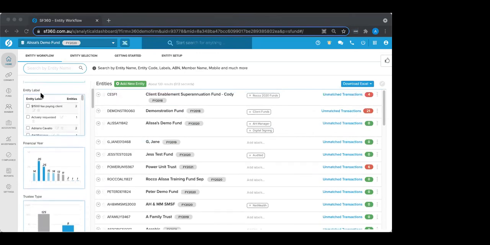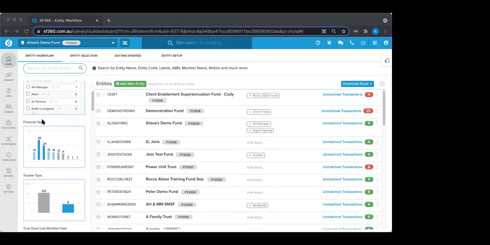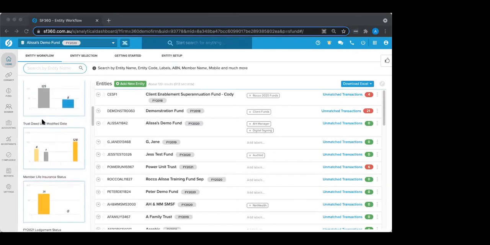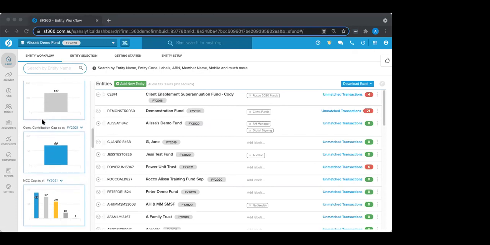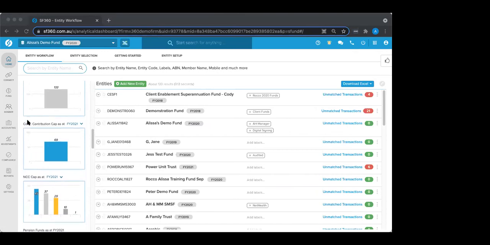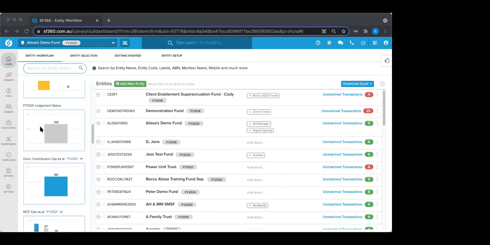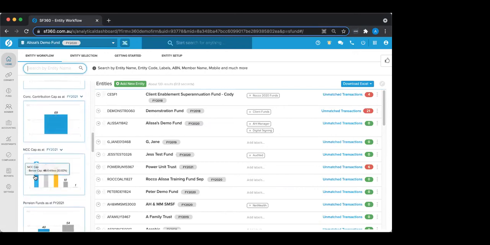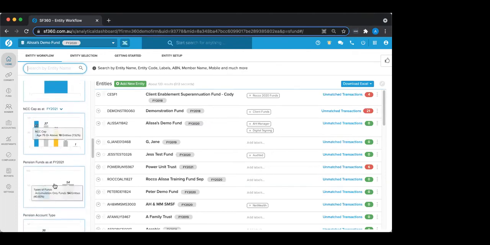The other tables and graphs you've got here that can be brilliant for using are, in particular, when it comes to tax planning time, the contribution caps and pension funds and pension statuses. So you can see these tables over here on the left-hand side. Contribution cap, you can see here that it just highlights how many entities are below the cap. Same with the NCC cap. So below cap, at the limit, they're over the total super balance, over the age limit.